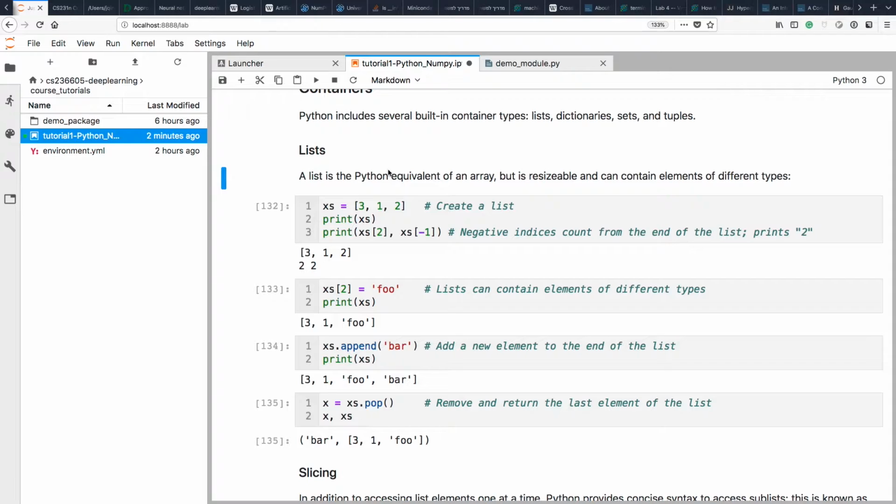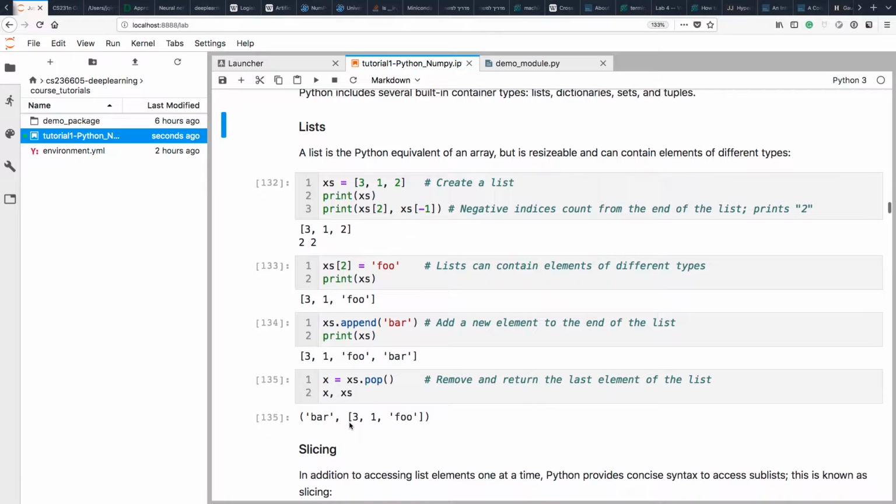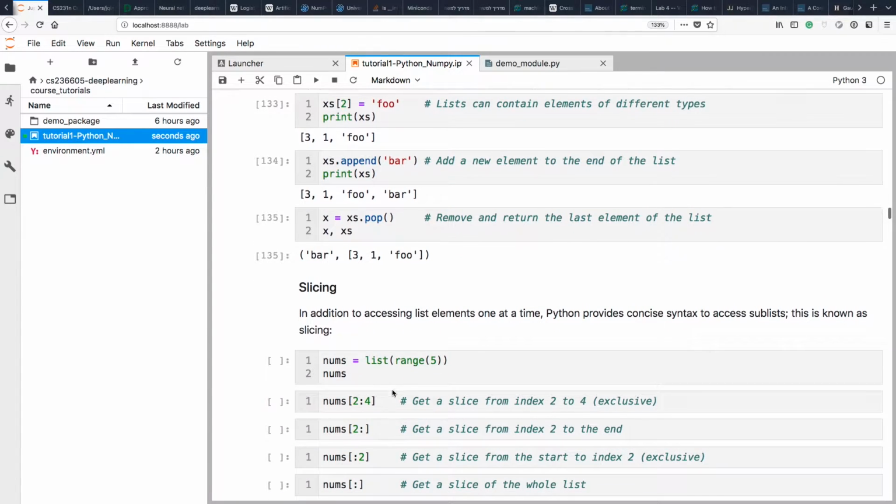Note that it's not like MATLAB. It's not one-indexed. It's zero-indexed. So the second index is actually the third element. Note that. You can put any kind of type in a list, and you can resize the list by adding more elements, and you can also make it smaller. Okay, all the examples clear?